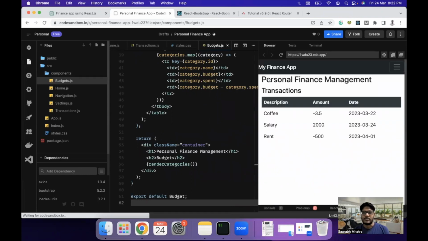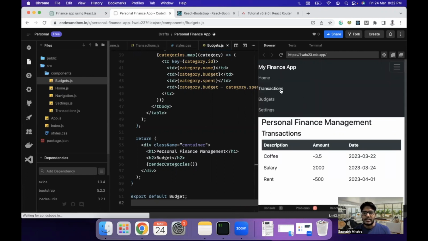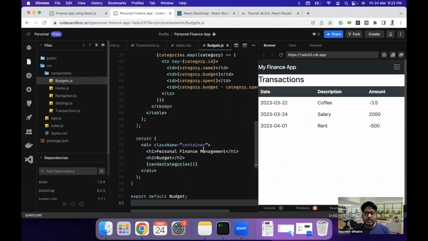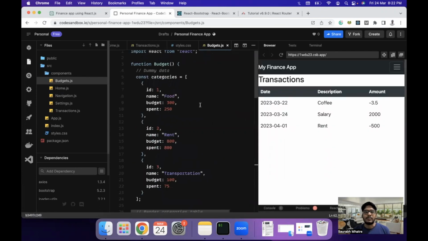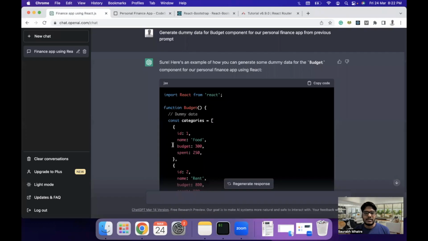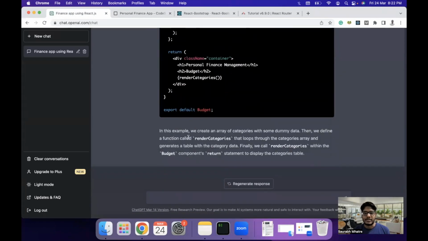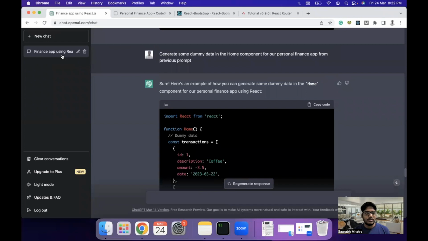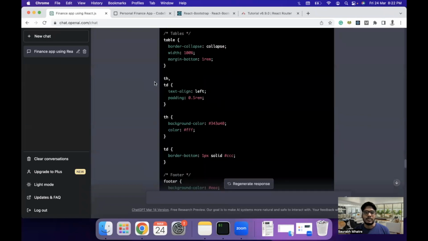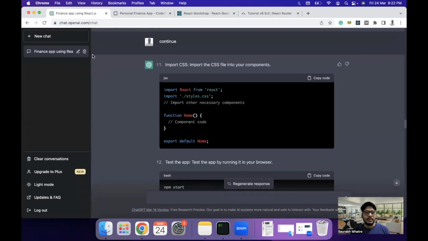Then we can go on adding some more functionality to it, like an input field from which we can add the transaction amount to this table, then add some code in the transactions which can reflect it in the transactions component, and so on and so forth. We are going to cover that in the second part of this video. In the first part, we are just setting up the basic boilerplate for a personal finance app. Make sure to save your conversation in ChatGPT if you use these prompts, because in future we will use the same conversation and add the code to our project.